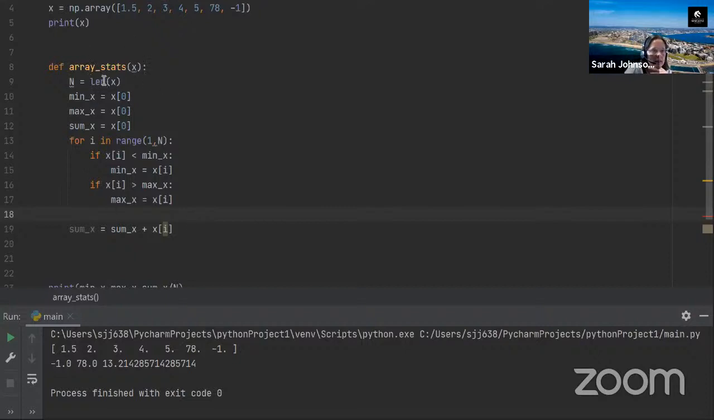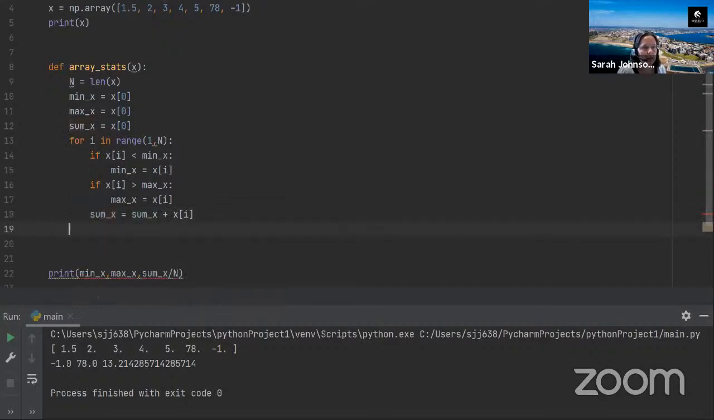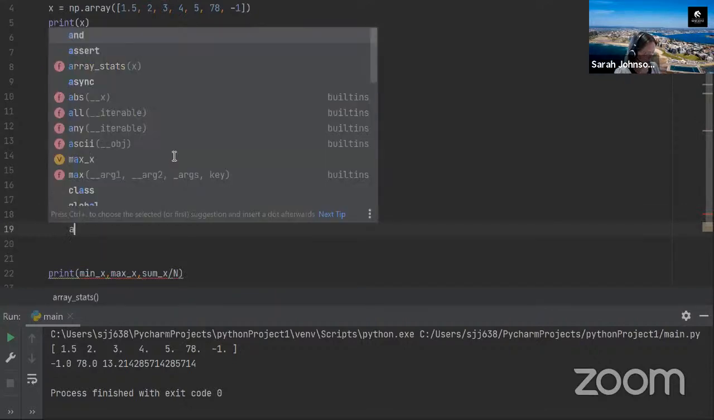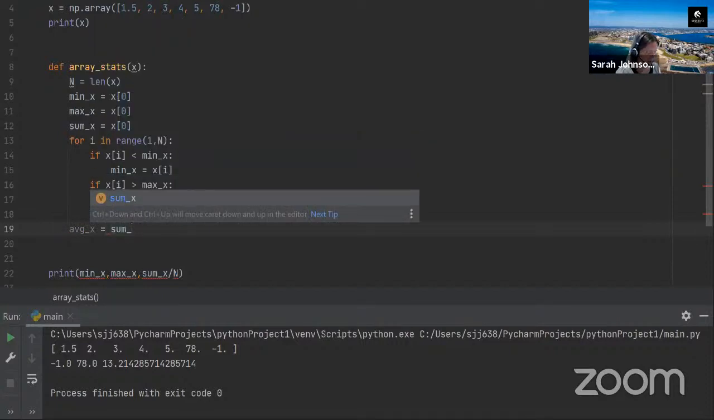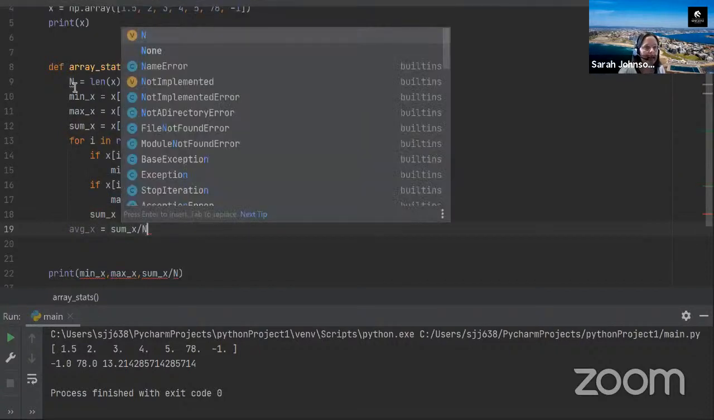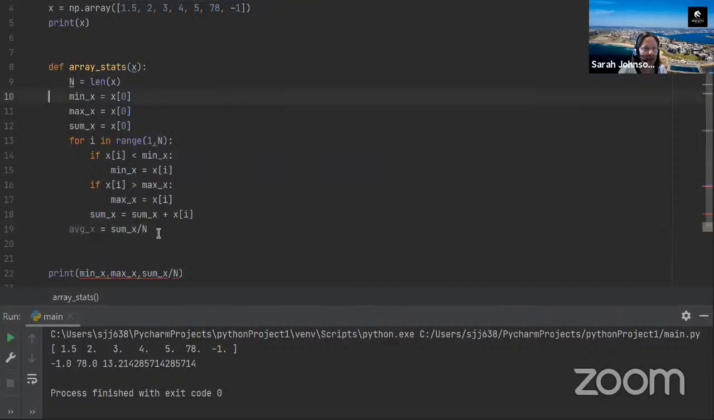Let's see. Passed in x, I've defined some local variables in the function, which are n, min x, max x, and sum. I've done the calculations that I already proved works. Oh, sorry, that sum x should be inside the loop. Got to get the indenting right. Now, the last step I need to do is to calculate the average, which we know is the sum of all of the x's divided by the number of x's, which is a variable inside my definition because it's up here.